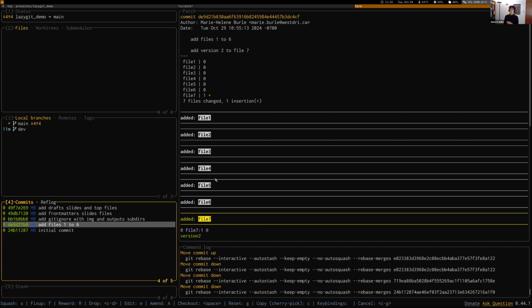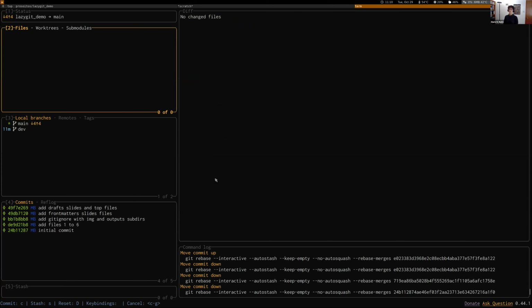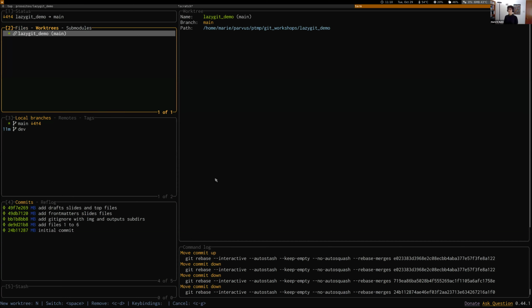But maybe you don't want to have to switch branches back and forth all the time. Maybe you just want to have a new directory that has the content of a branch checked out. You can do that in Git thanks to work trees. And it's super easy to work with work trees with Lazygit. So here I have a single work tree, of course, that's the default one, but I can create a new one.